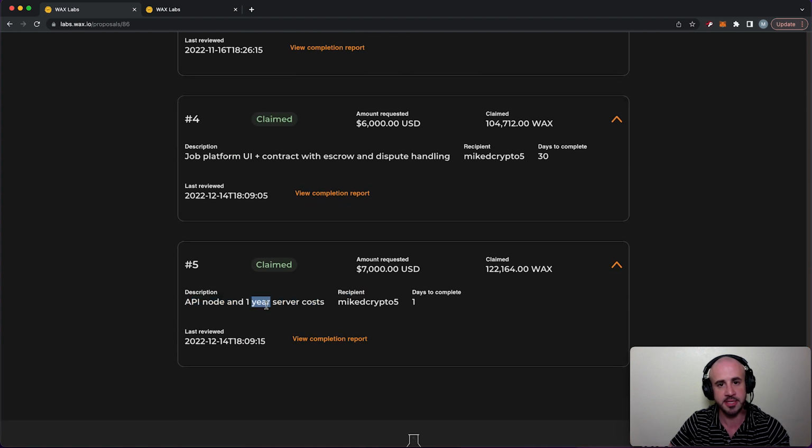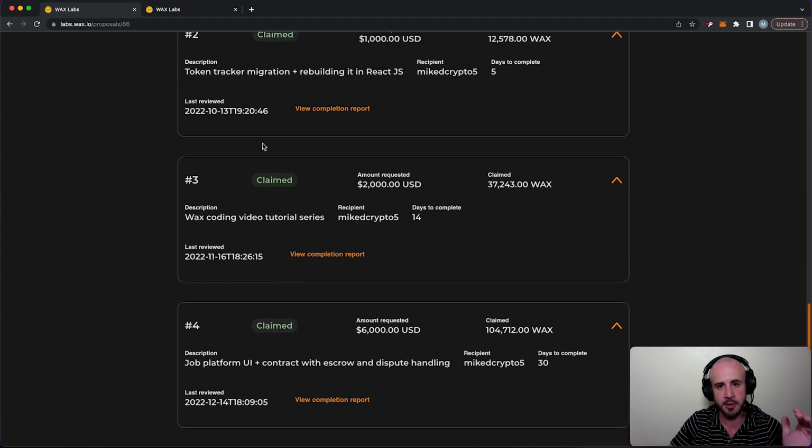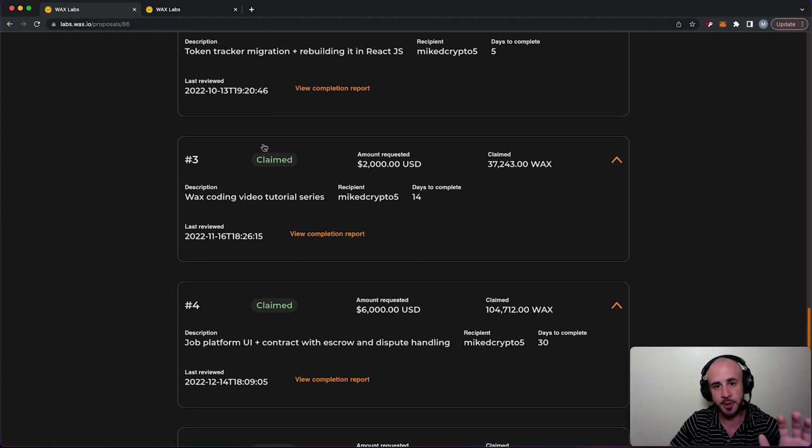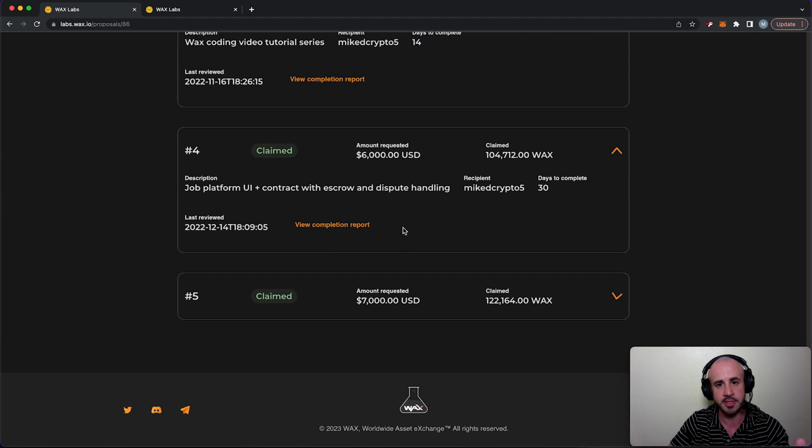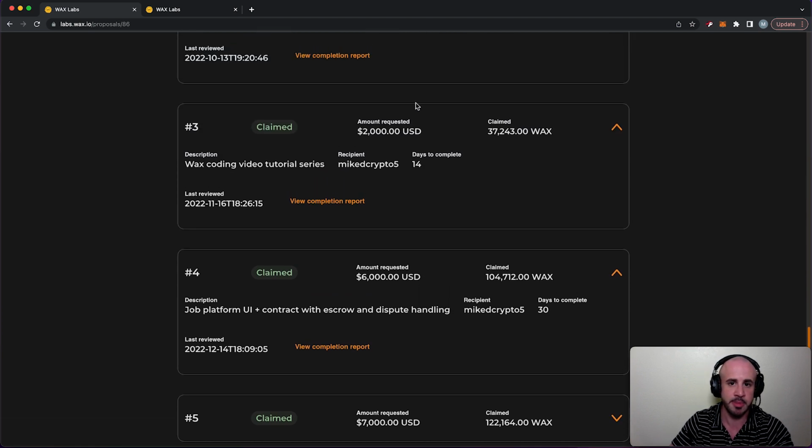I put this last on the list so that I could complete all the required work, and then and only then would I get the other money, the $7,000. I would encourage you to do something similar if you're going to be asking for any type of equipment costs. Make sure you're doing work before you ask for anything because it's going to look bad on you if you try and get money first, and you'll probably just get rejected if you do that. So that's one thing to keep in mind, definitely.